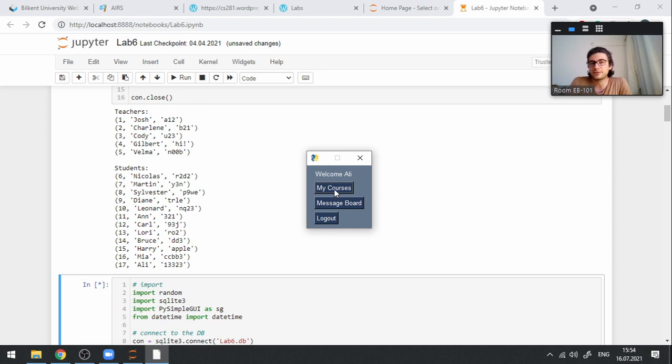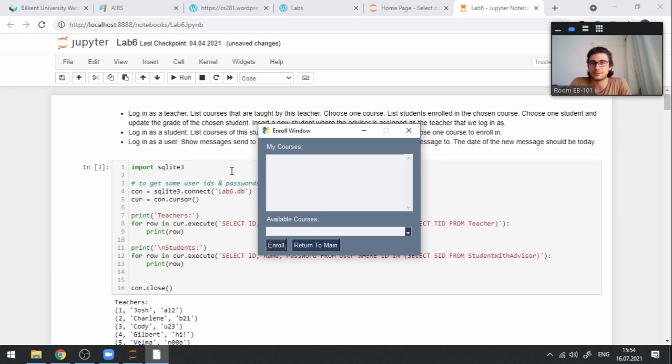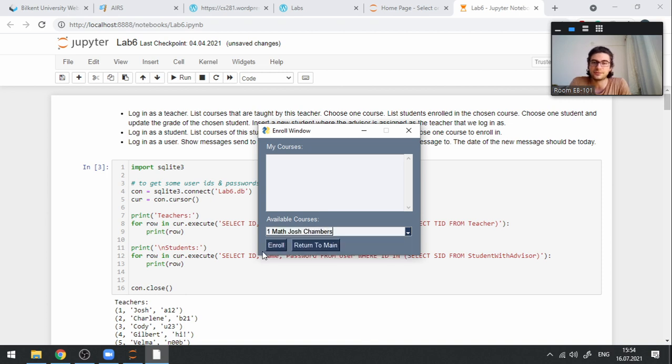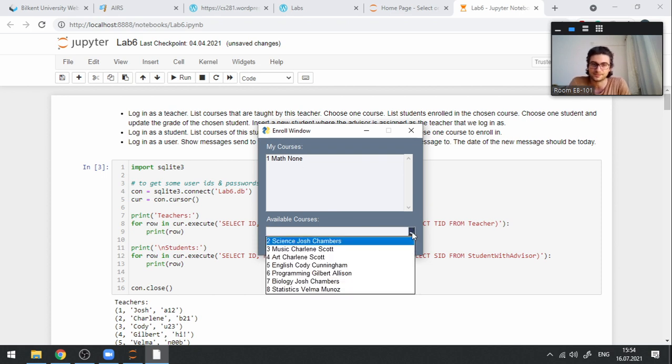We have this my courses portion for a student. This student is not taking any courses, we just created this student. If I list the available courses, we have the course code, the name of the course, and then the teacher's name who is teaching that course. For example, Josh is giving the maths course, so I can enroll in this math course. I choose that and click on the enroll button. It says successfully enrolled into math, and it also displays my new course here. My grade from math is none currently because I just enrolled in that course.